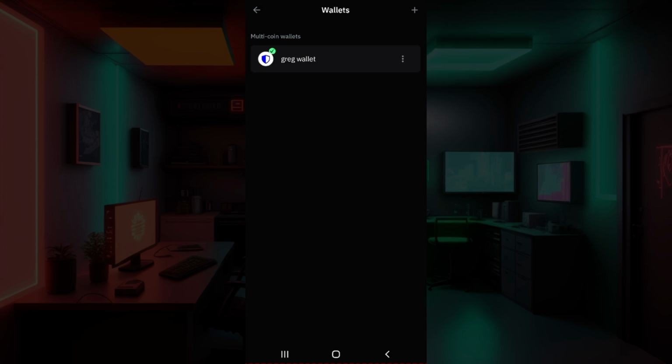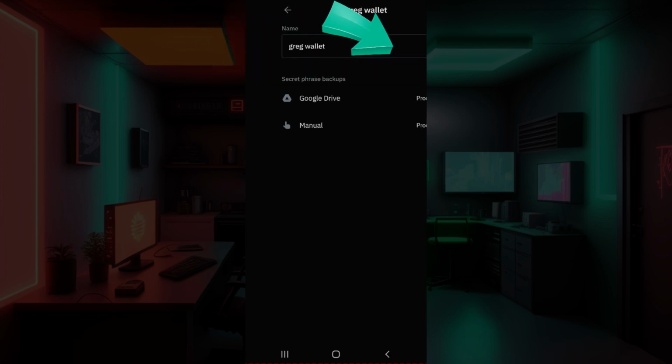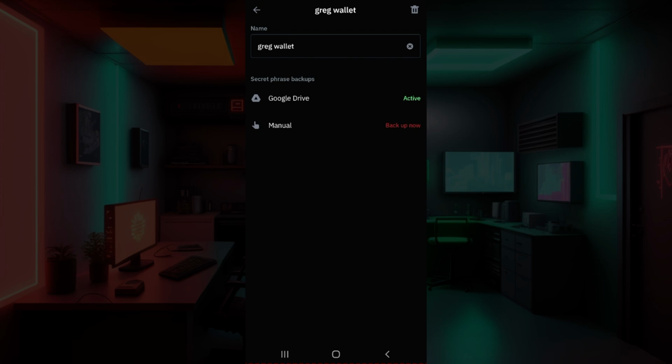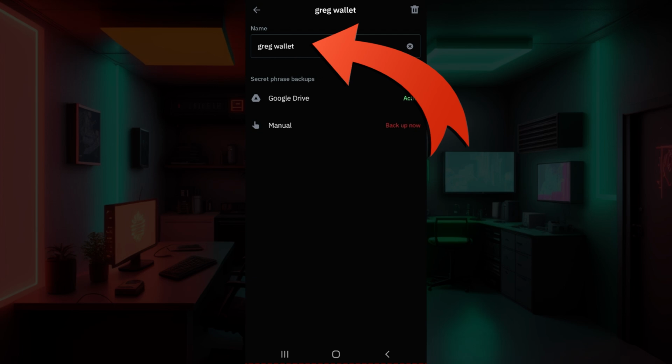Once you do, as you can see, this right here is my wallet and I want to delete it. Well, it's quite easy. Right here next to the wallet, you will see these three dots. Click on it right now. Now this thing will open up. Do you know that you can simply rename your wallet from right here? But right now, we want to delete it.